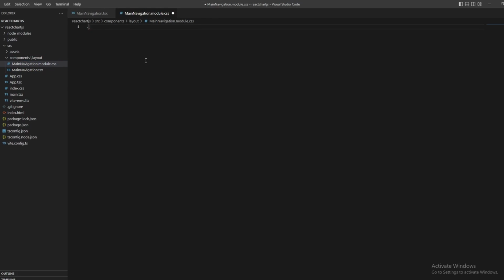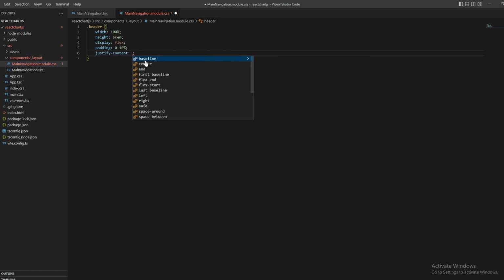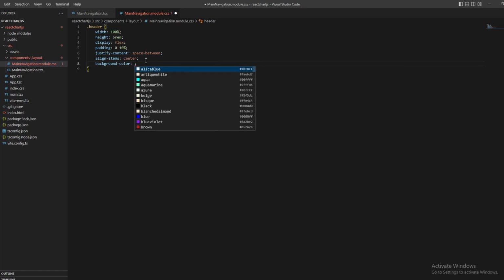I will create a module.css. We first of all will define our header with a width of 100%. Maybe the height should be something like 5 rem. The display should be flex. A little bit of padding, not too much, 0 and 10%. The justify content should be something like space between, and after that the align items should be center, and the background color I want something, let's say, greenish style, so let's define our green.